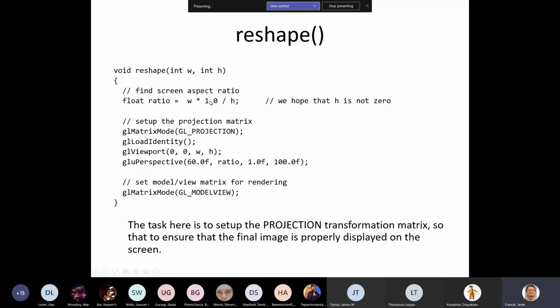Ratio is calculated here. That's the width divided by height of the screen. We hope that h is not 0. Okay, ratio is the aspect ratio. OpenGL just needs to know the aspect of your window. Is it panoramic or maybe square? If you don't provide the correct ratio, for example, your circles will be oval or something like that. Okay, and we also have near and far surfaces. So anything closer than 1 unit to your camera or farther than 100 will be invisible. So all your scene should be somewhere between 1 and 100.